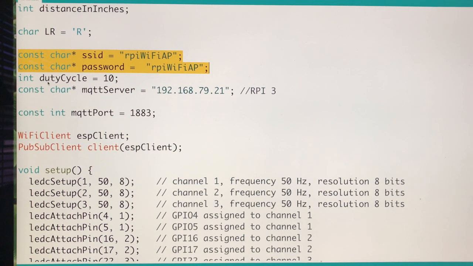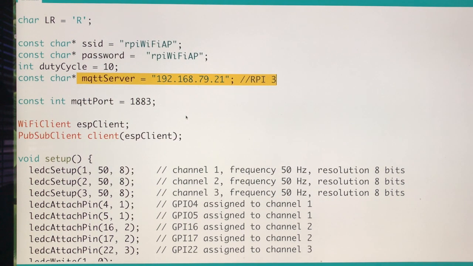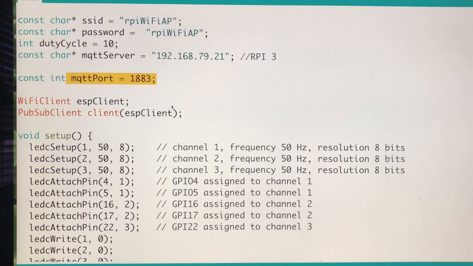The duty cycle has to do with the movement of the sensor servo. The MQTT server is on the Raspberry Pi, and I set that IP address up to 192.168.79.21, and since it is a local Wi-Fi access point, it is secured from access from the internet. The MQTT port is set to 1883 as recommended by MQTT documentation.